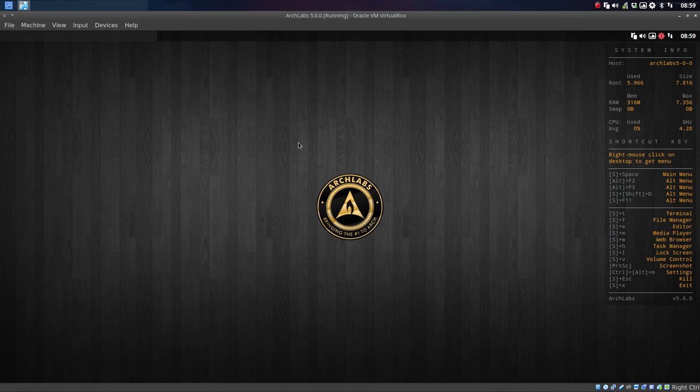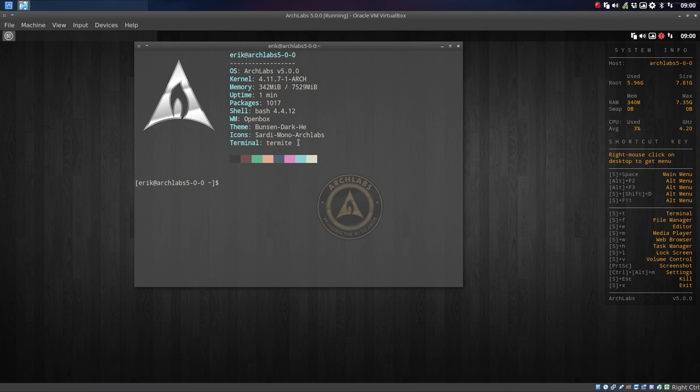We've just installed Archlabs 5.0 inside VirtualBox and we're looking at it. We're actually working on 5.0 at this time. And what's next? You've installed everything on the system? Well, depending where you are, you do the following.